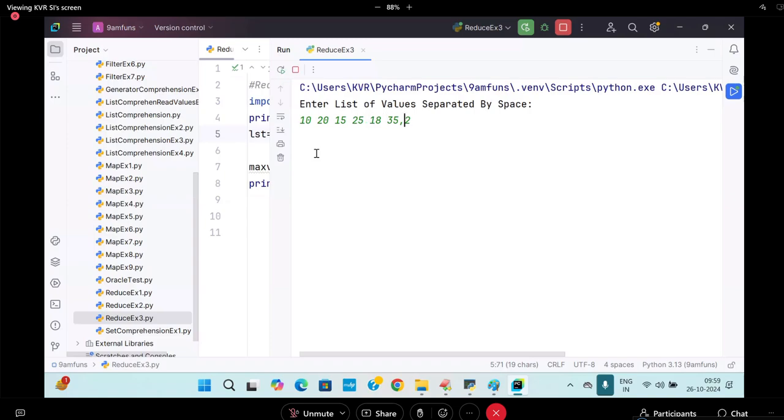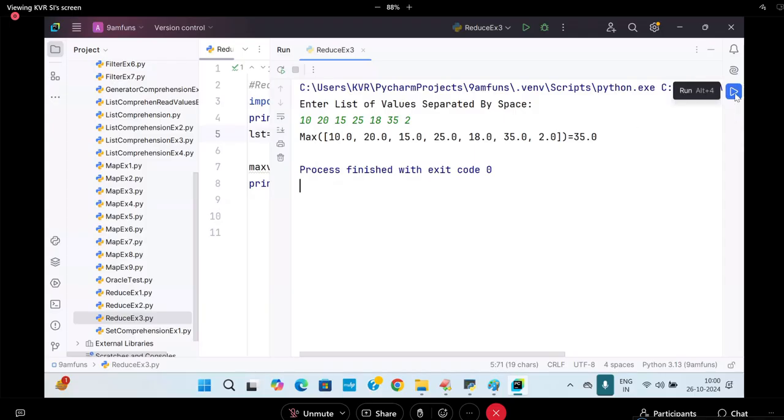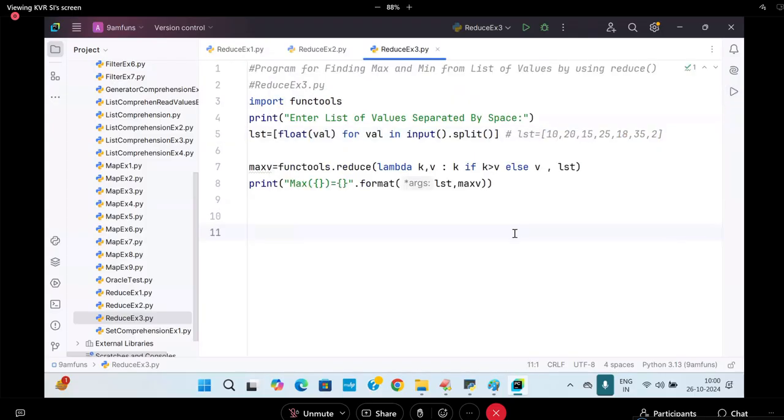So, what is the value? 35. How is the flow? K greater than 0. K greater than V. These are all going to be home related answers only. Are you following me? Right. Clear or not clear? Clear.